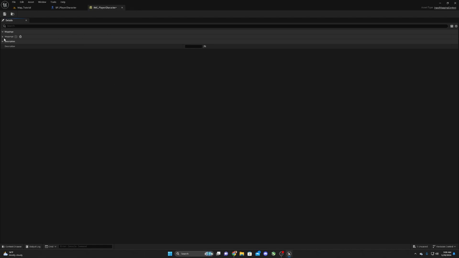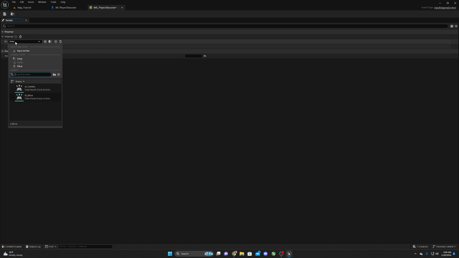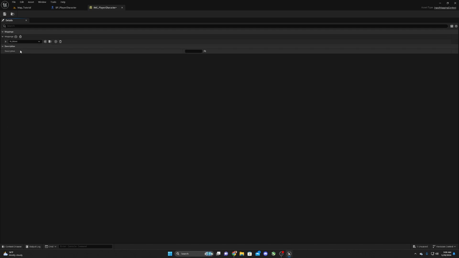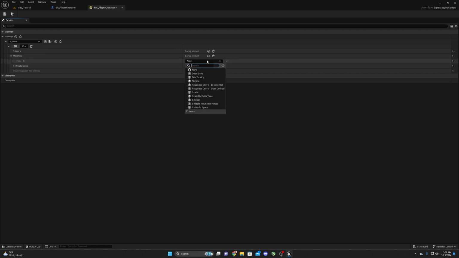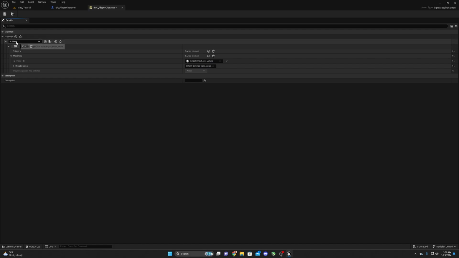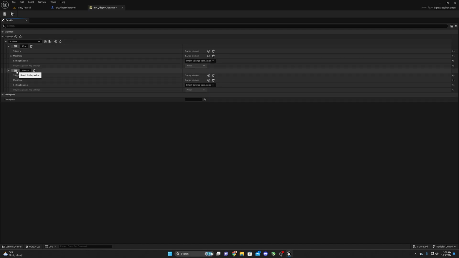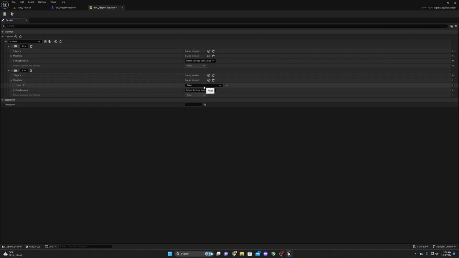We want to add a mapping, open it up. We want to add our move. So here you want to click on the keyboard, hit W, hit this drop down, go into it, go to modifiers, add an element. We'll be adding a swizzle input axis. We want to add another input for it. Make this one A. Under modifiers, add a modifier. This will be a negate.